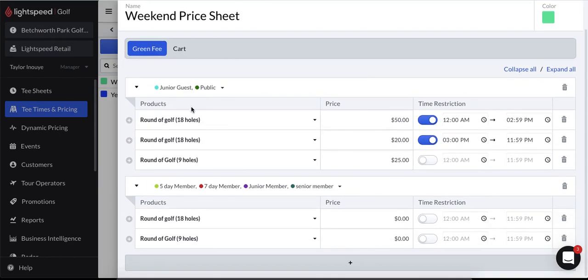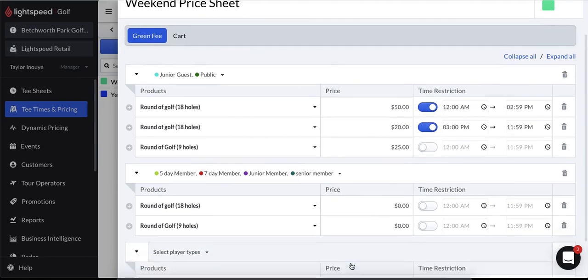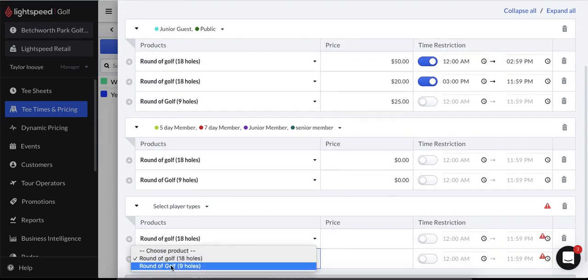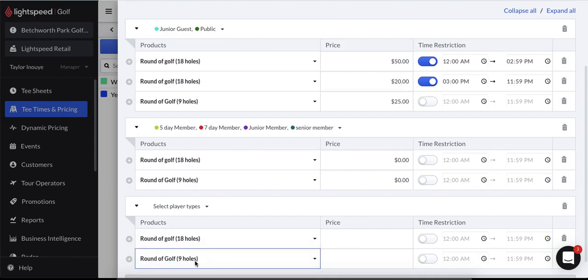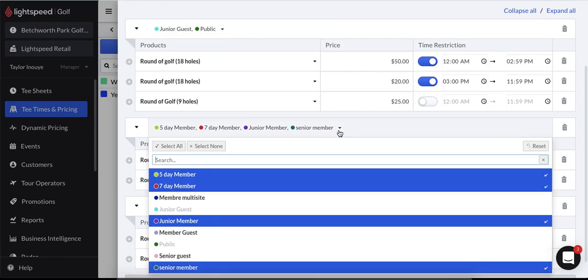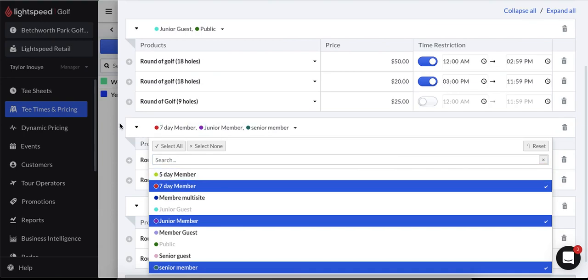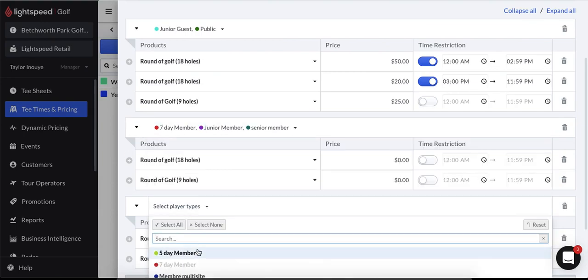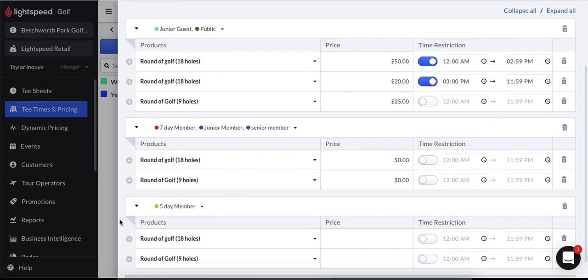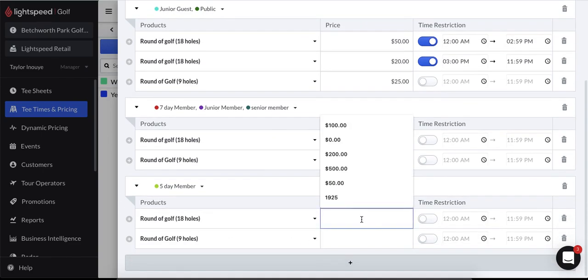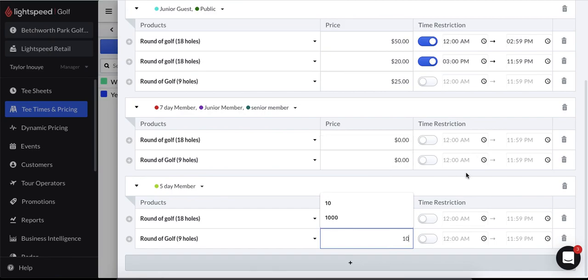Now, because it's the weekend, my 5-day member no longer gets to play for $0. So I need to build out a new price rule for them for the price that they play at. I click the plus sign again and select the 9 and 18 holes. Now I deselect my 5-day member from the price rule above and add them to the price rule below. Now my member on the weekends is going to pay $20 for a round of golf and $10 for 9 holes.